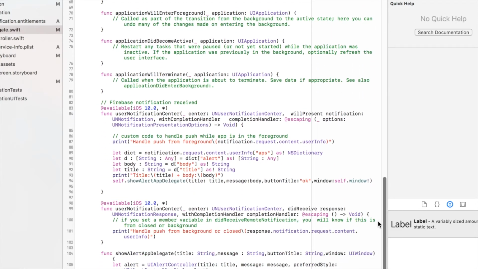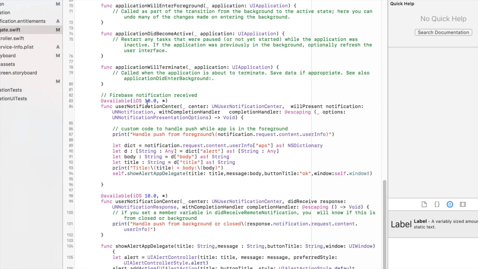Now we go to the very end. Here, I also add code and have an explanation here. Firebase notification received. After receiving the notification from Firebase, what should we do? There are three scenarios. The first one is when your app is in the foreground. What does that mean? While someone is using your app, that's foreground. And the second and the third scenario is when the app is in the background or the app is closed. So we have to have a different scenario for that.